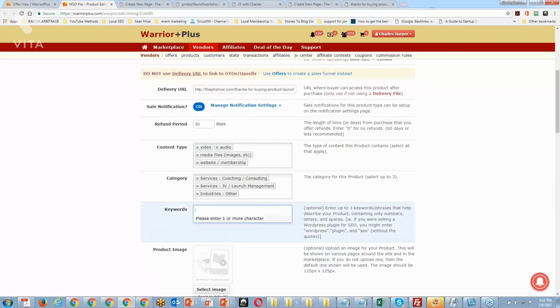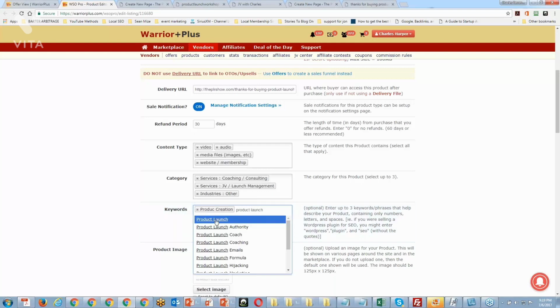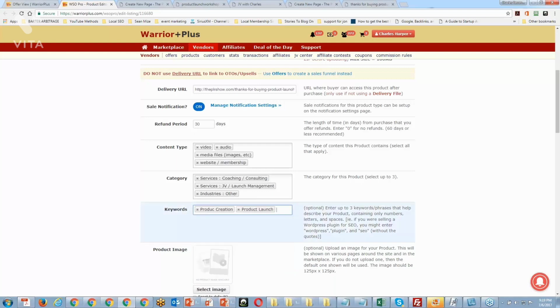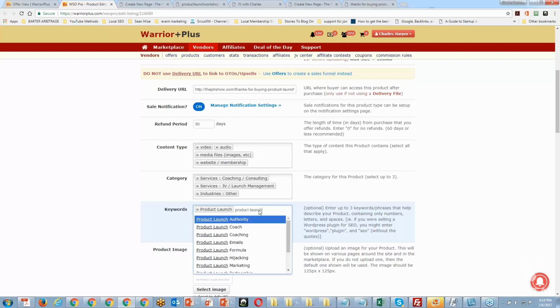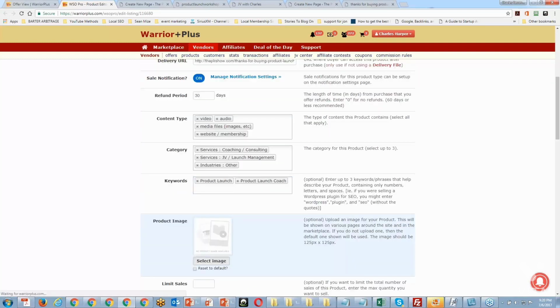Okay, so keywords. We're going to use those same keywords for this product creation, product launch, and let's see. Oh, that's actually spelled wrong. You have to be careful with these things too. Product launch, because just about every misspelling that somebody had in here, it's actually in here. So you want to make sure you get the right one. All right. I'm going to go get that same product image.